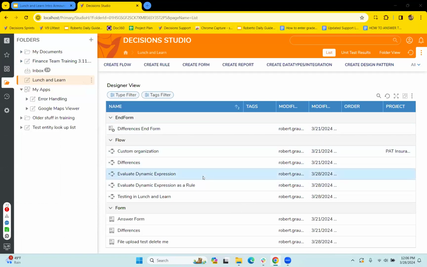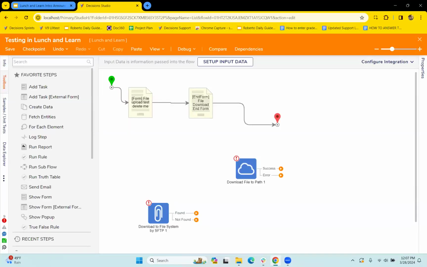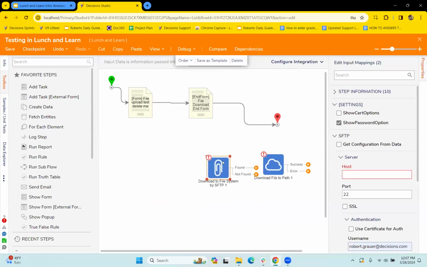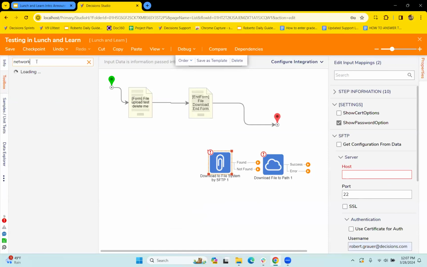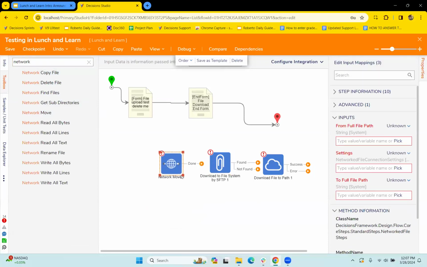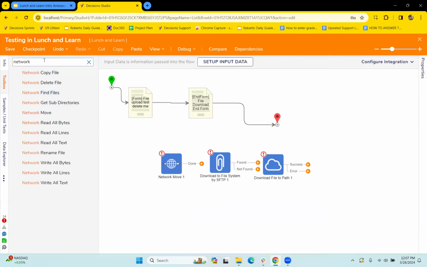So let's start with that question, and again, for the folks just joining, how can I send a file attachment from a form to an internal network location? You're going to have a handful of options for that, and it really depends on what your use case is. We can also download a file using FTP.